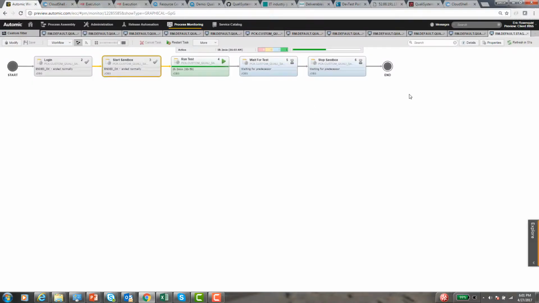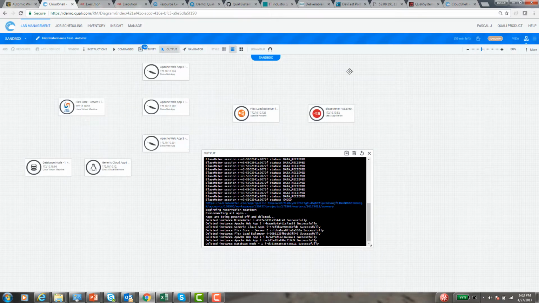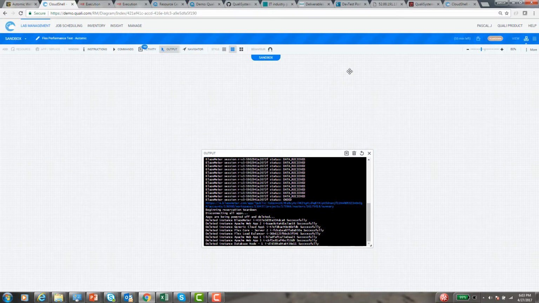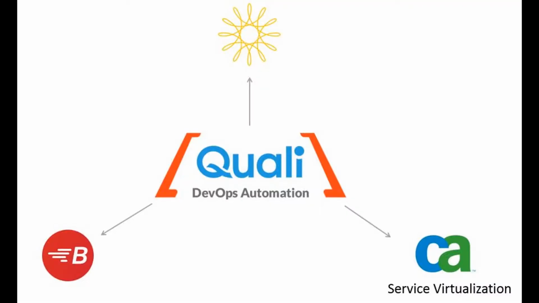Going back to the Automic workflow, the run test step is currently finishing, then the wait for test result will run, and finally the stop sandbox will trigger the teardown. So in this demo, you've seen how Quali sandboxes can help with the release of your enterprise application with integration with CA Automic, Service Virtualization, and BlazeMeter.